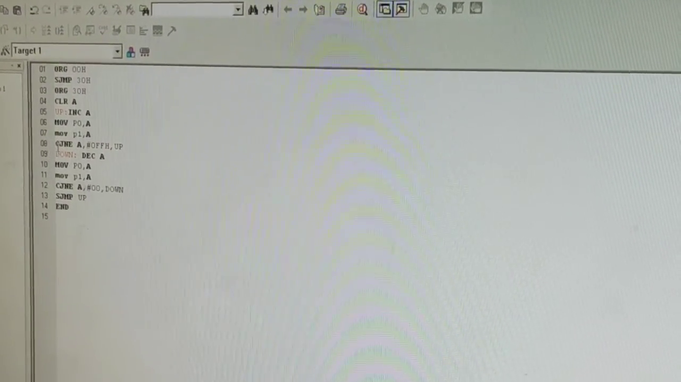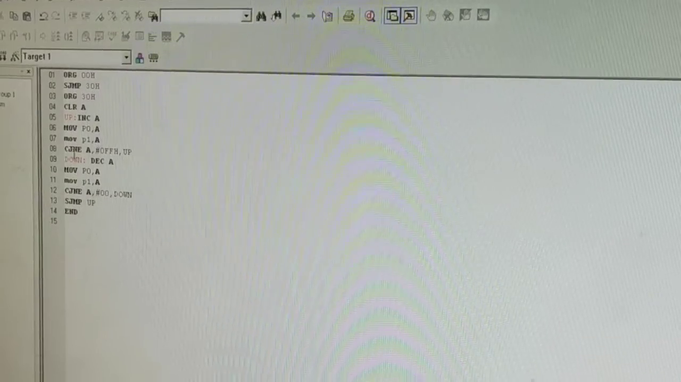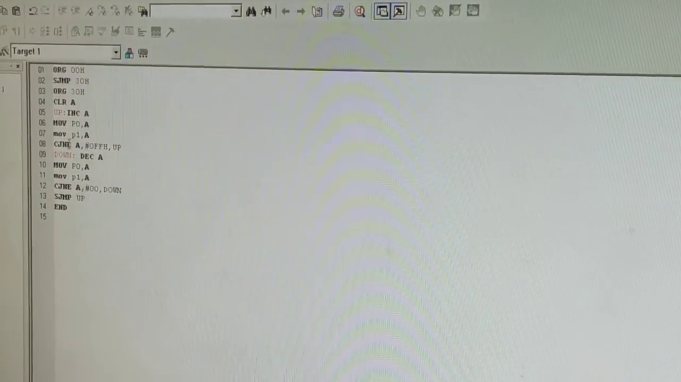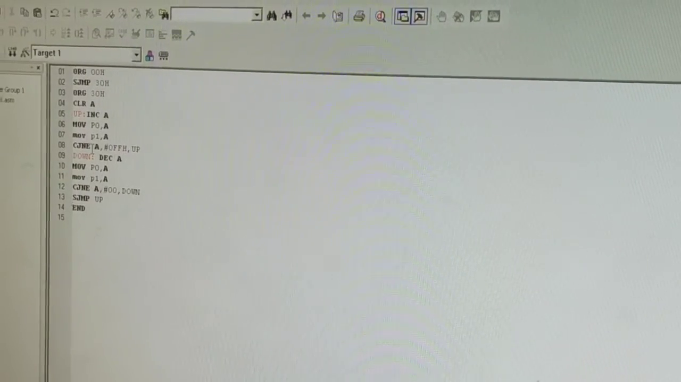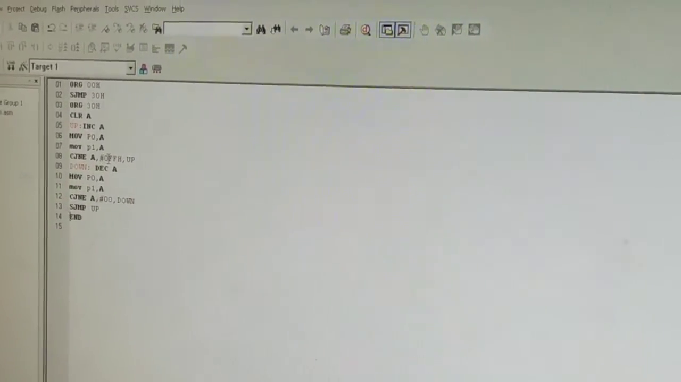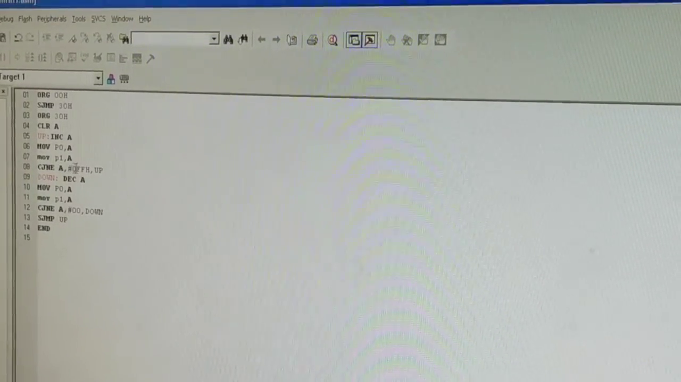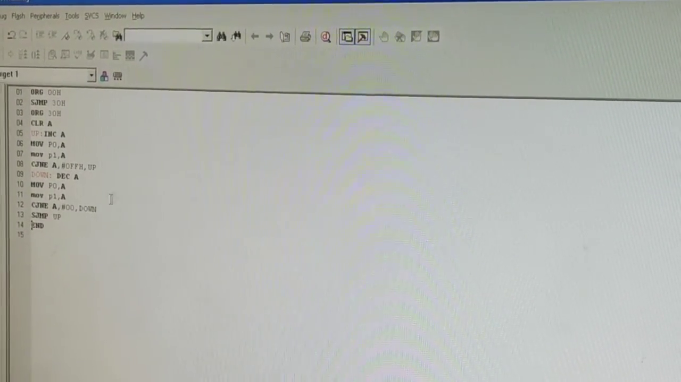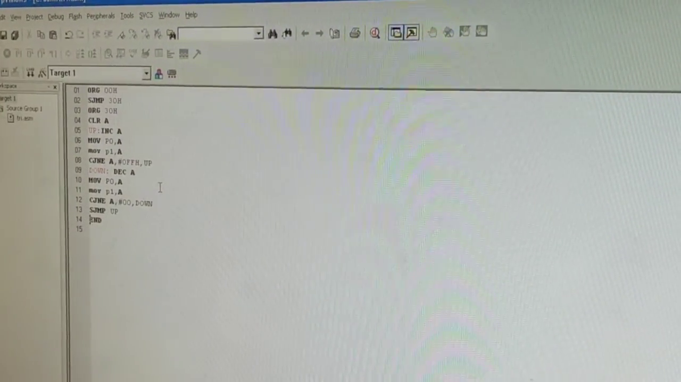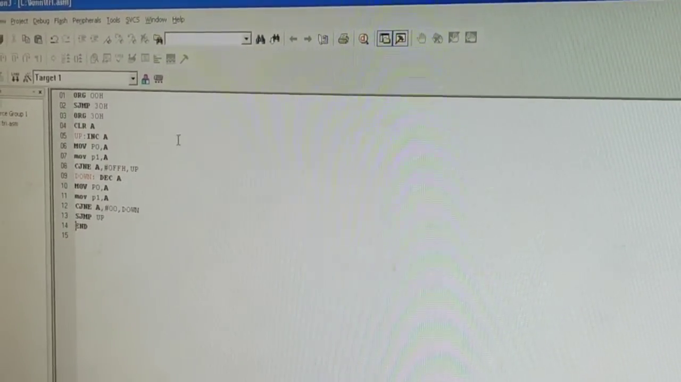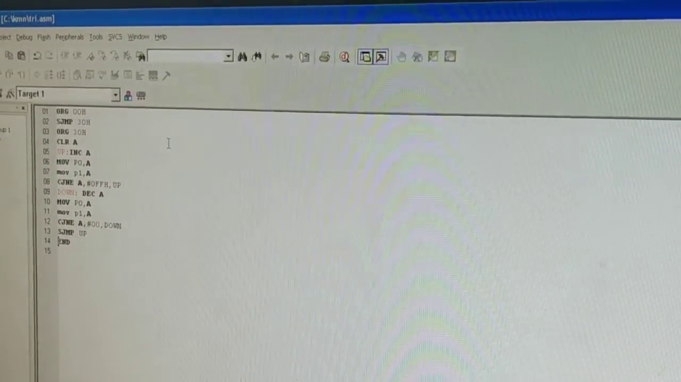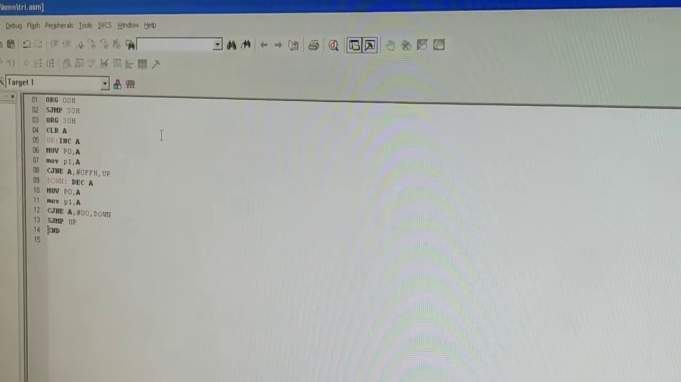Next instruction is CJNE, that is compare and jump if not equal. We are comparing the value of the accumulator with the immediate value, that is FFH. Why I am comparing is, the triangular wave goes like this. From 0 it starts incrementing 0, 1, 2, 3, 4 like this till FF. Okay, and then when it reaches FF, it has to come down by decrementation.